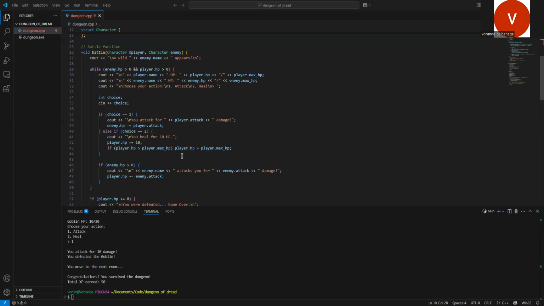Now let's move to the core of the game, the battle function. This takes a player and enemy and runs a turn-based fight loop. The player sees their own HP and the enemy's HP. They can choose to attack or heal. If they attack, damage is based on their strength plus a bit of randomness. If they heal, HP increases but can't go beyond their max HP. If they type an invalid option, they lose the turn. After the player's turn, the enemy counterattacks unless it was defeated. At the end, if the player survives, they earn XP. If not, they get a game over message.